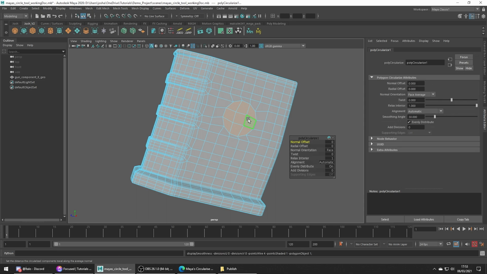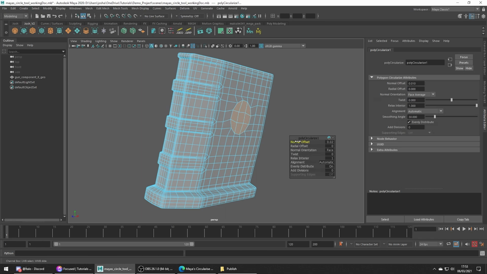And there's a bunch of settings to play around with, so let's get into them. First, we have Normal Offset, which basically just allows us to adjust how far these selected components get moved along their normal axis, which can be helpful if you need to bring the selection out a little after the circularize. Next, we have Radial Offset, which adjusts the size of the circle.